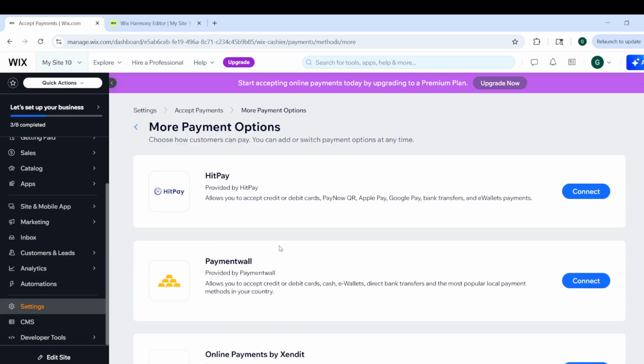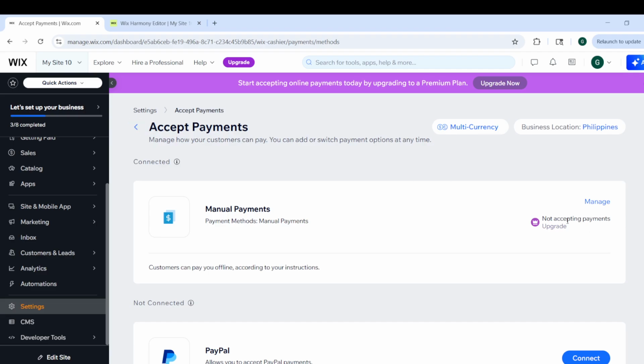That is the full process. You log into your Wix dashboard, go to Settings, open Accept Payments, confirm your business location, review the available payment options, and click Connect next to the one you want to use. Once that is done, you are one step closer to accepting payments smoothly on your Wix website. That covers everything you need to know.